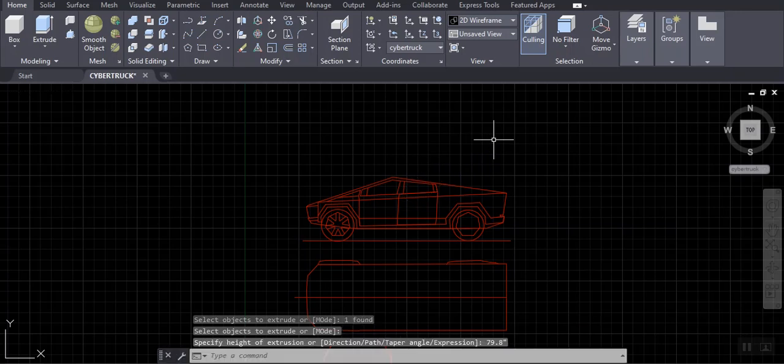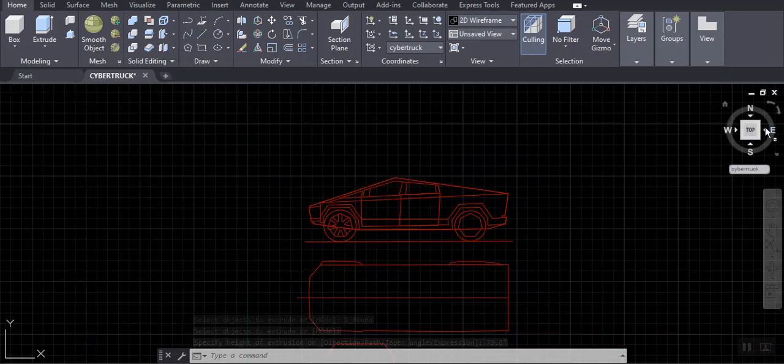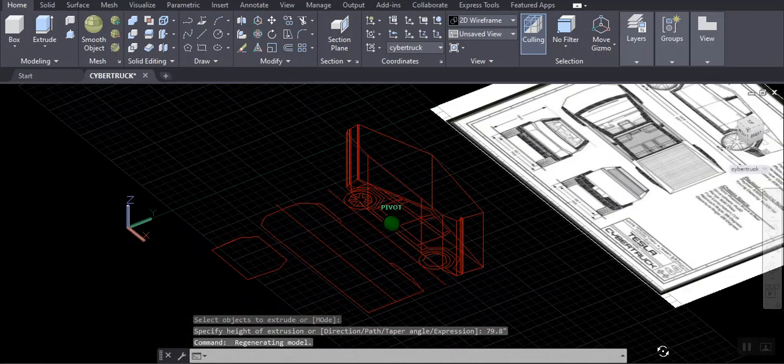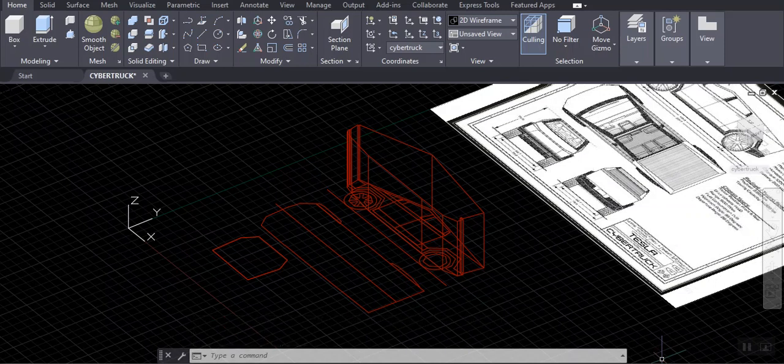Enter. Now, one thing to remember, extrusions are always made in the Z direction in AutoCAD. Just to remember, you draw lines always in the XY direction, and the extrusions are made in the Z direction. So I'm going to continue extrusion one more time.